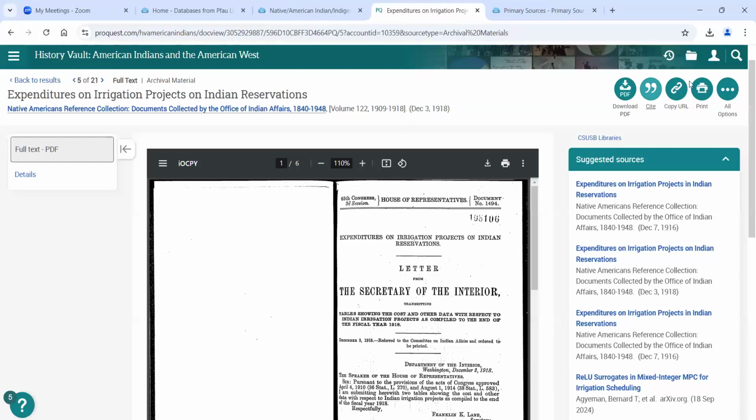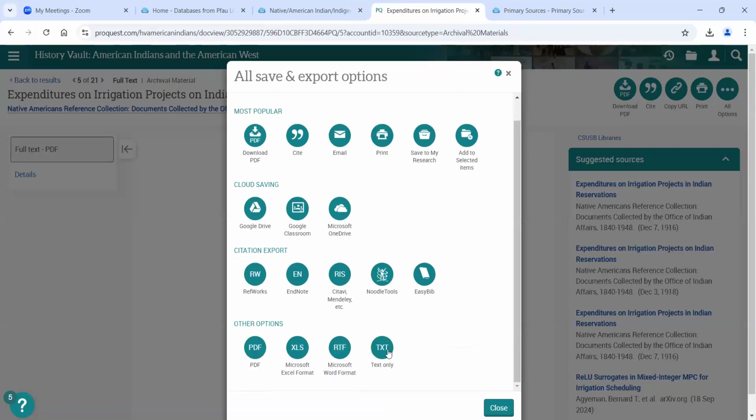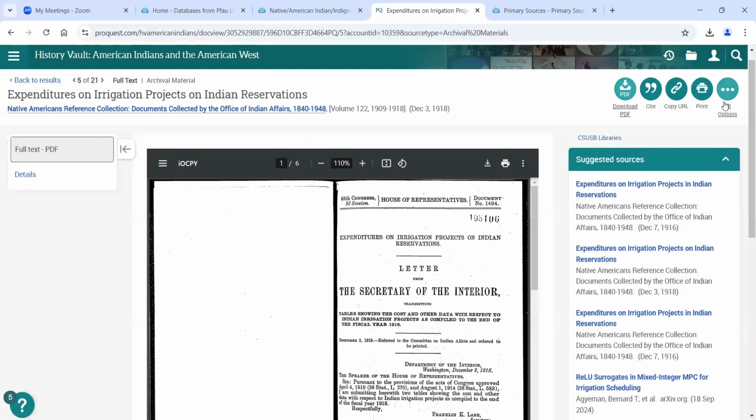I could also print this item, but if you click on all options, you can see there are even other things you can do, right? So there are other kinds of options, like doing text only, doing it as a Microsoft Word document, saving it to the cloud. So there are all these other options that are kind of hidden unless you click on the all options option. But normally you can just do download here or print here and you're fine.